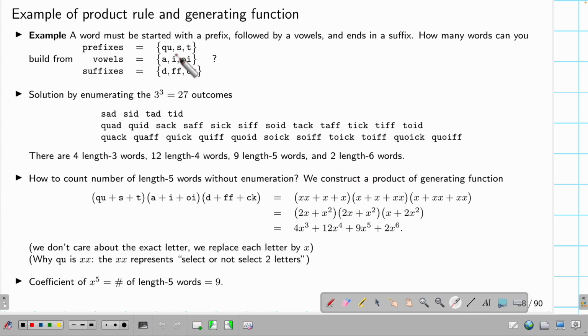So suppose I ask you, how many length-5 words are there? If you don't write them down by brute force, how do you answer this? You are going to use a generating function. So how do we count the number of length-5 words without enumeration? That means without listing them. We will use a generating function. So suppose I write each symbol as a variable x. So these are prefix, these are vowel, these are suffix.